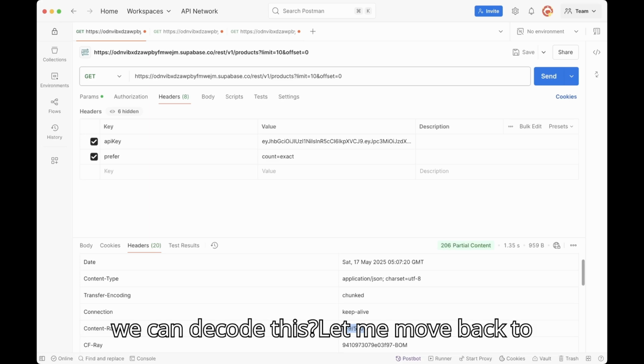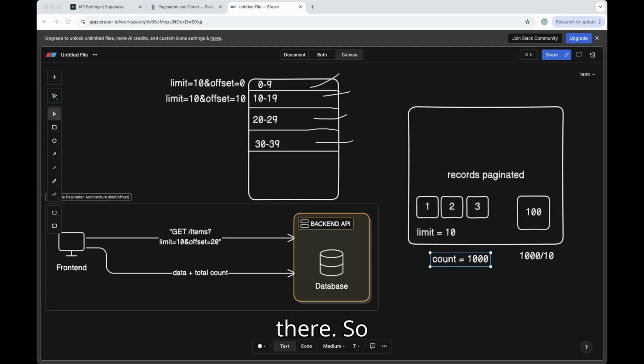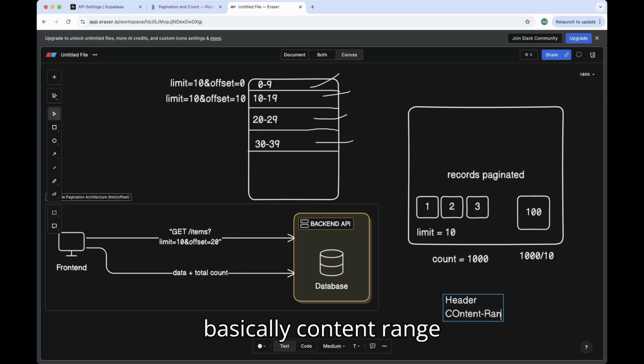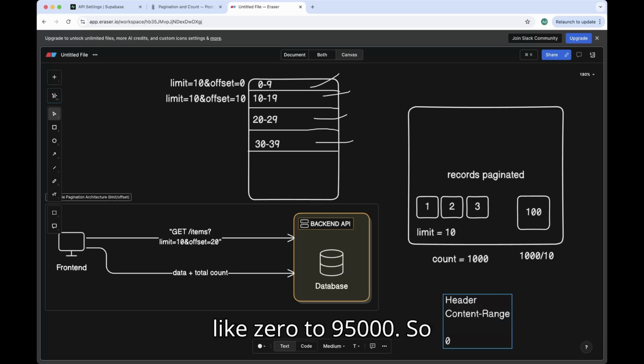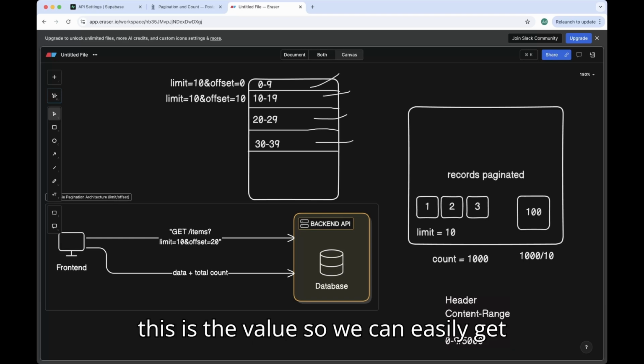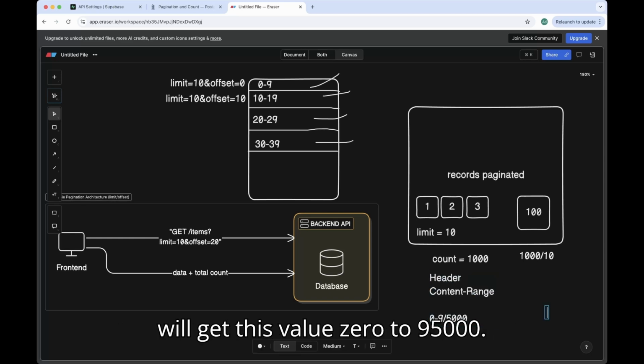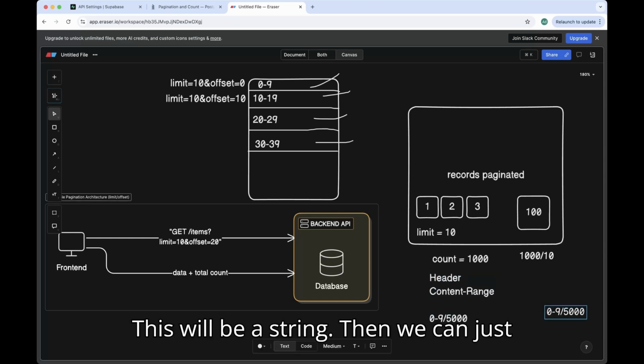So how can we decode this? Let me move back to the eraser. So what we have is a header, which is basically Content-Range, whose value is like 0-9/5000. So this is the value. We can easily get the headers. From the header we can parse this Content-Range header, and we will get this value 0-9/5000. This will be a string.